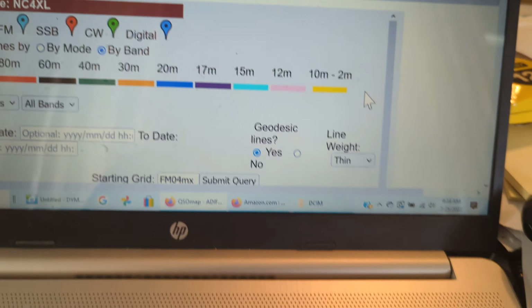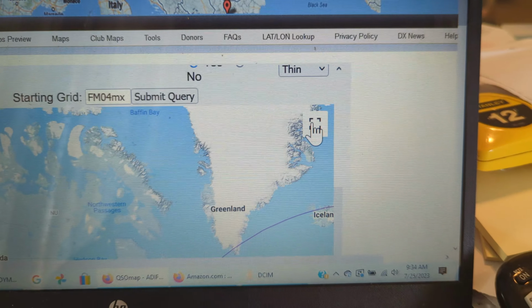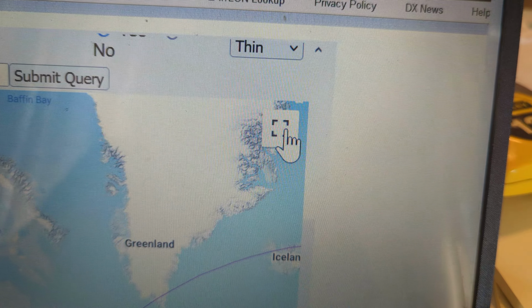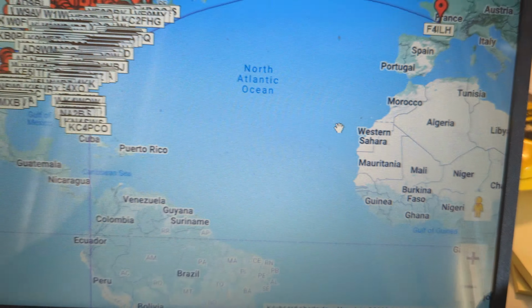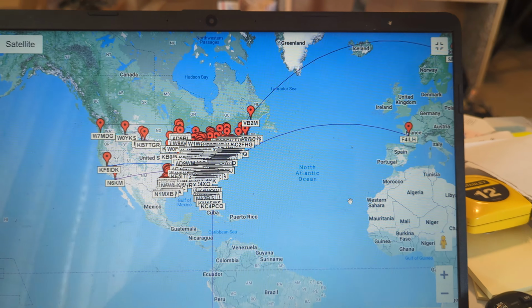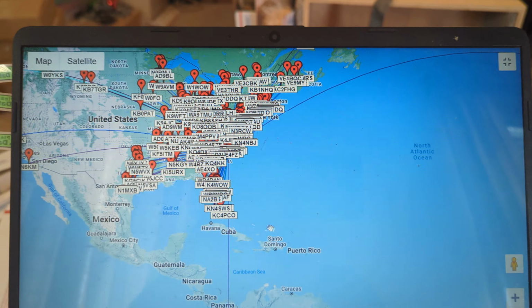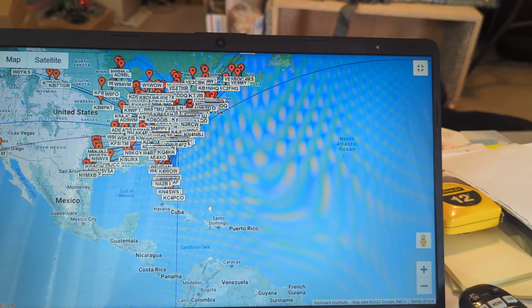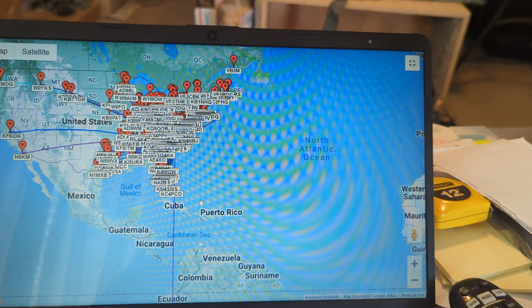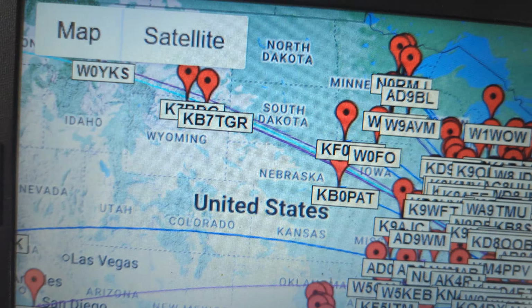Once I've hit submit, now here's where you go to your map and you scroll down. You see that little box right there where my cursor's at? Click on it. Now, here's what you first see. Okay, and with your thumb on your mouse, you can shrink it or whatever. But that's one view. You have another view.